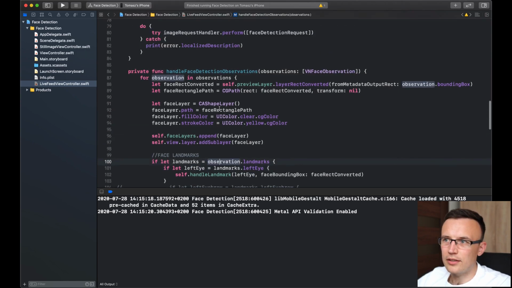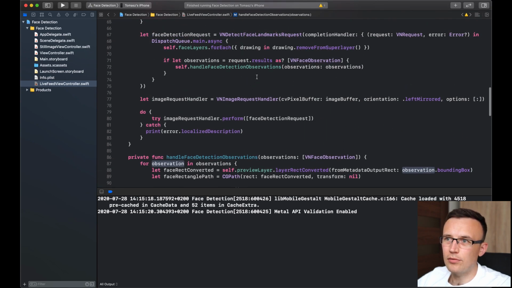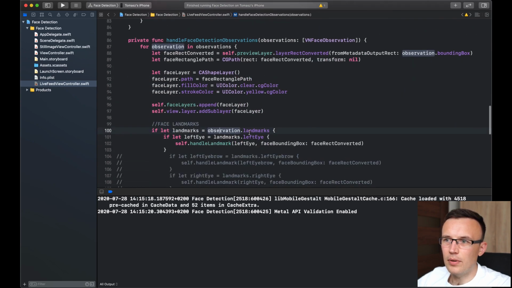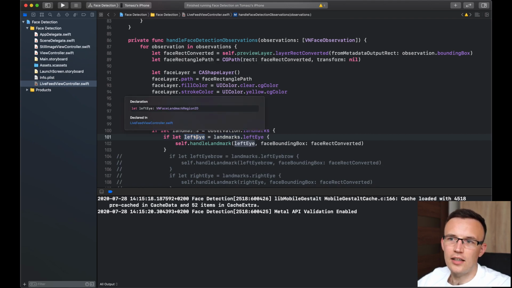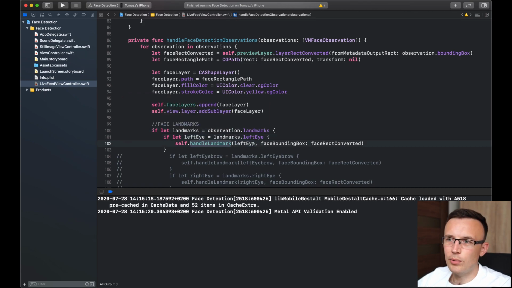Our observation, if we are using, of course, the VNDetectFaceLandmarksRequest, contains also an array of landmarks. It's just an enum, and we can get each of them separately. And in our case, we want to start with the left eye. So we have a left eye, and this is a VNFaceLandmarkRegion2D. And then we want to handle that. We just want to create another layer to draw it and put on our live feed.